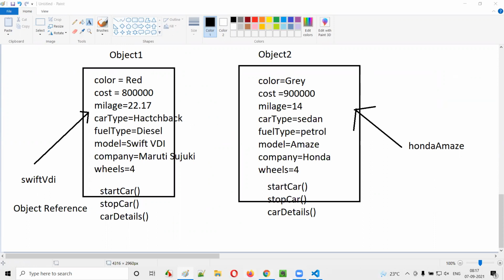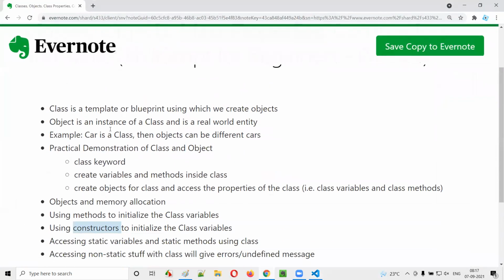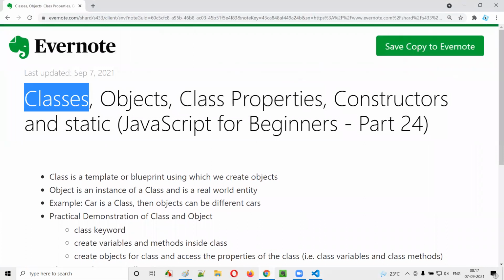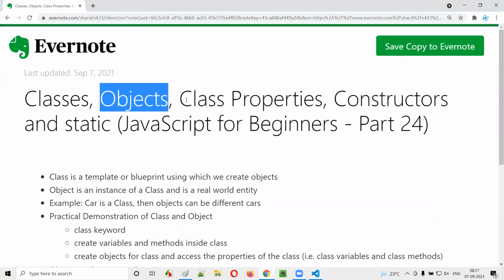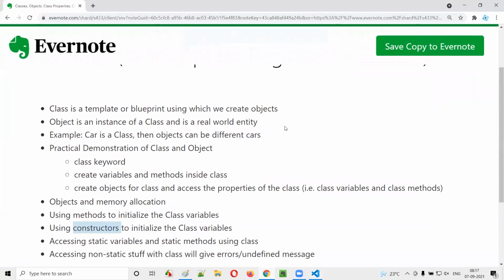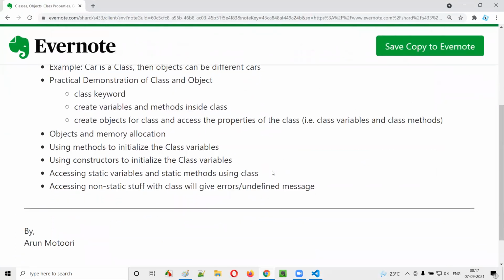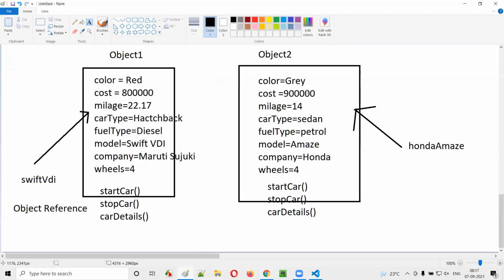This is what happens, guys, in a class. These are a few concepts. Now you are able to understand classes, objects, and class properties, right? To some extent, that's fine. Now you understood how the memory allocation is done. Whenever you create an object, a memory space will be allocated to that particular object. However many objects you create, that many memory spaces will be allocated for those objects.